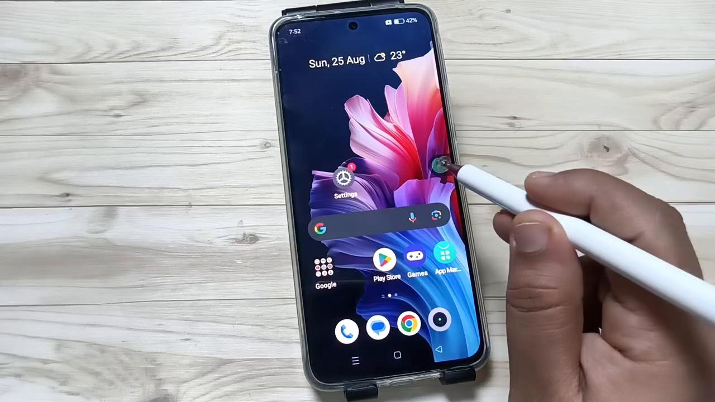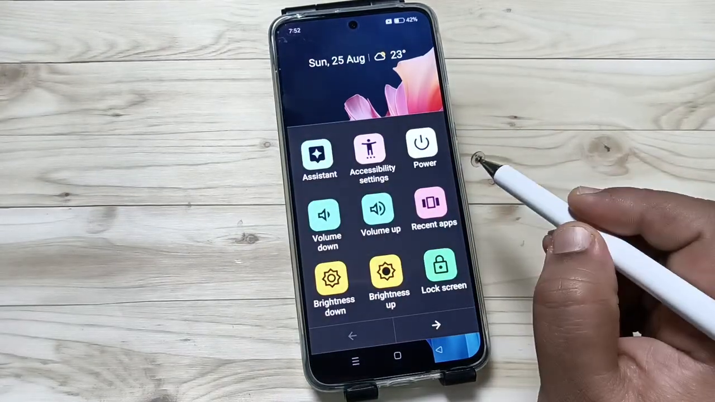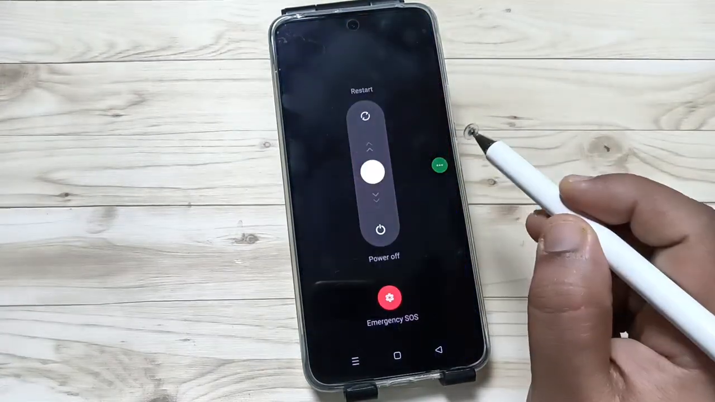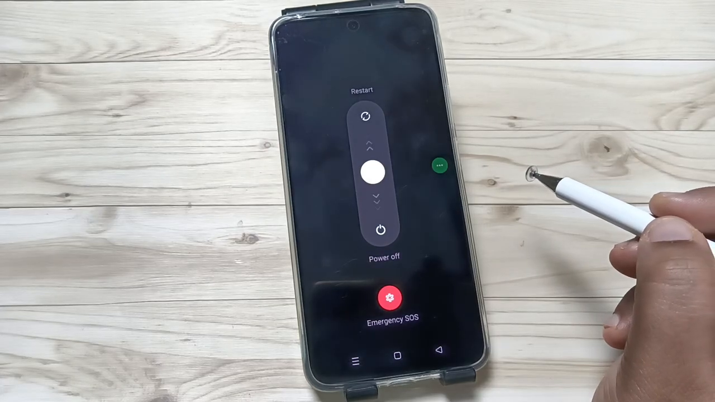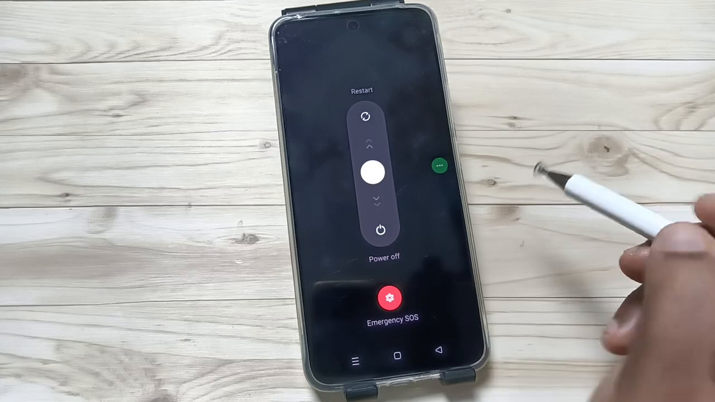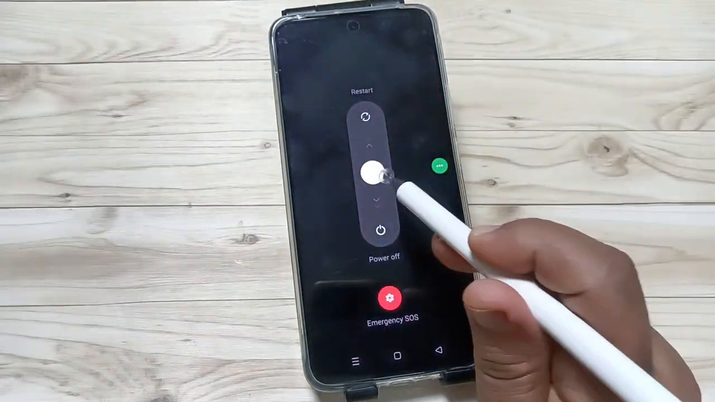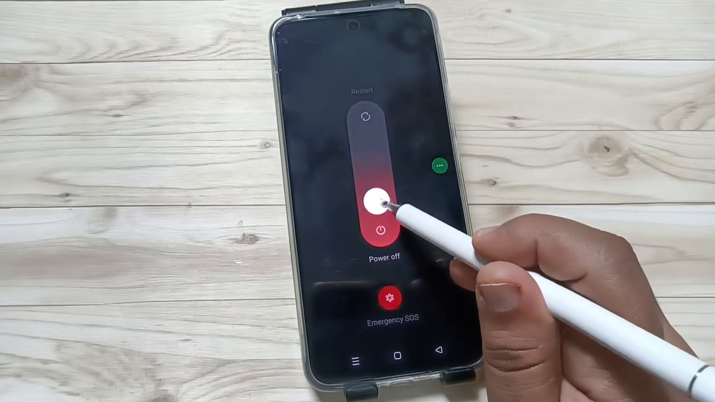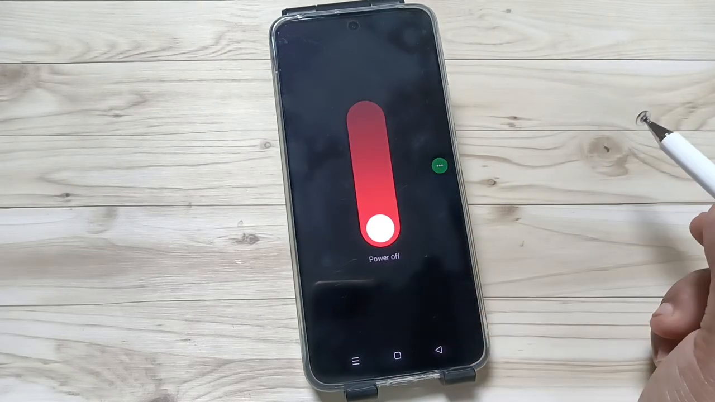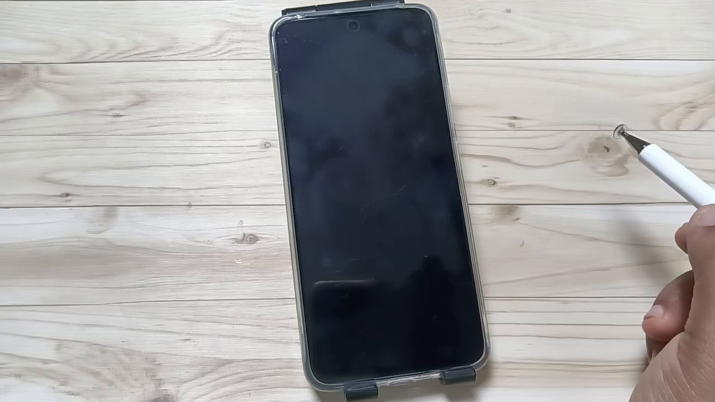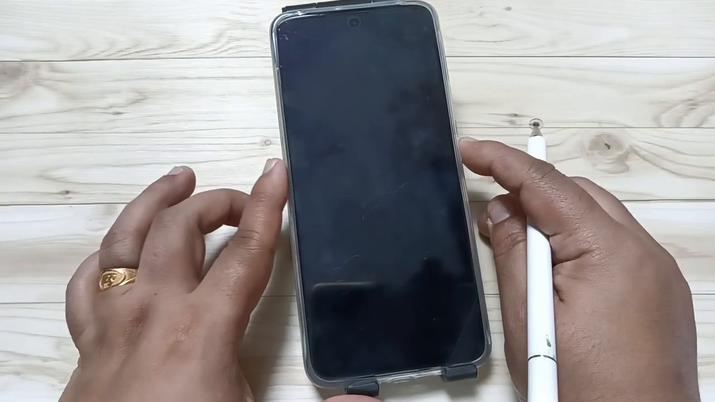Okay, then tap on accessibility menu. Here you can see the option power. Tap on this one. You can see the same window. You can see here to switch off the device without the power button. Just tap on the menu, then tap on power, then tap on the white circle and swipe to bottom. Yes, you can see the device is switched off.